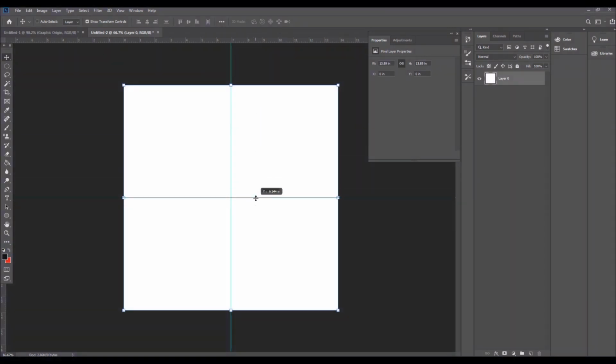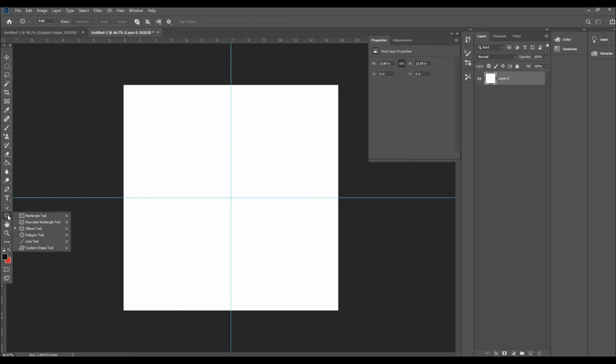That point will coincide with the circle origin. That will make it easier for you to align your text and other elements around the center of the circle later without relying too much on the Move tool.